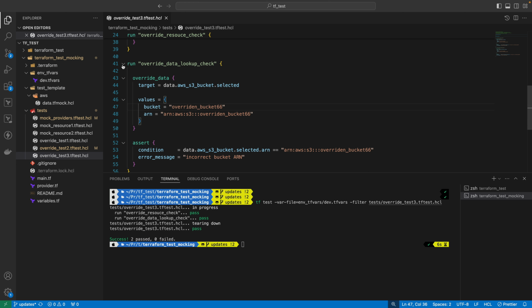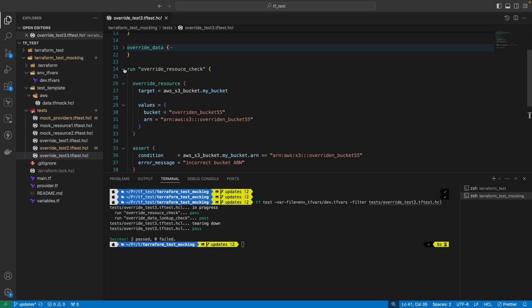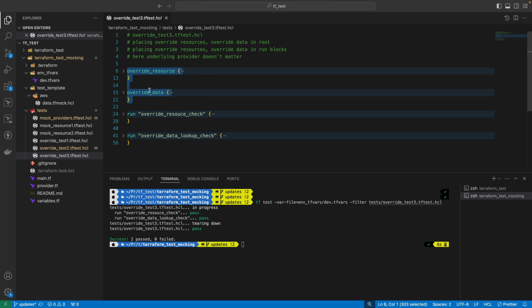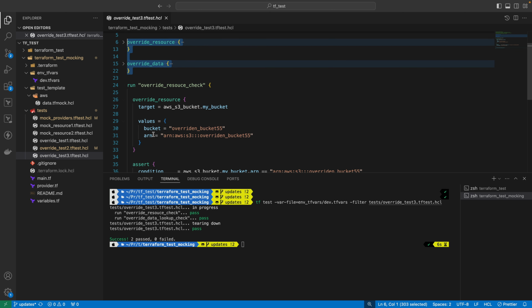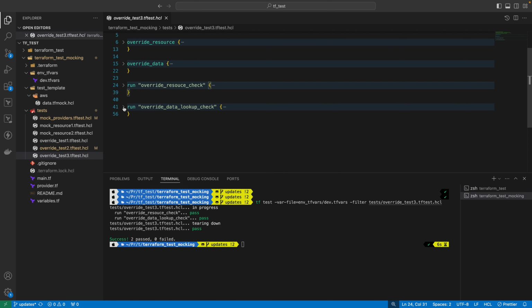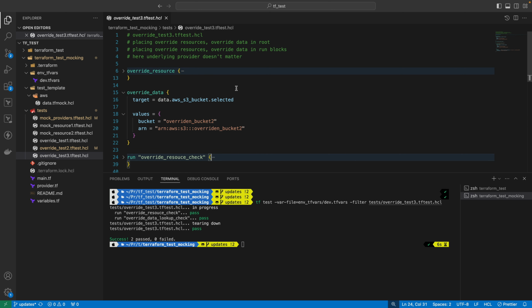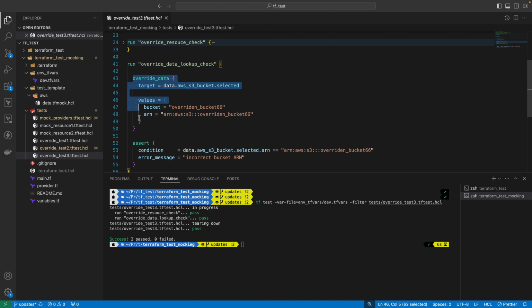So the point to remember is that even though you have override blocks in the root directory, you can still override in the run blocks. You can do it another way as well. For testing purposes, here bucket 2, this overridden data I will just comment out for now.